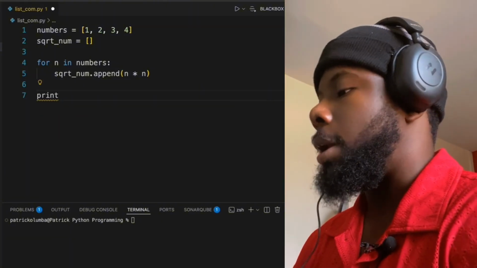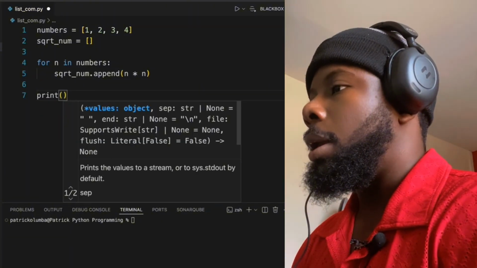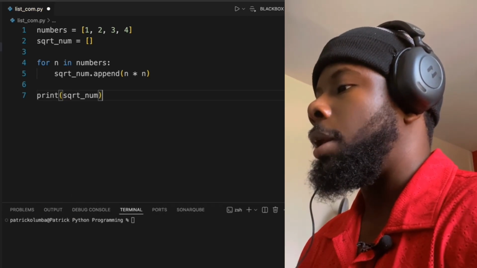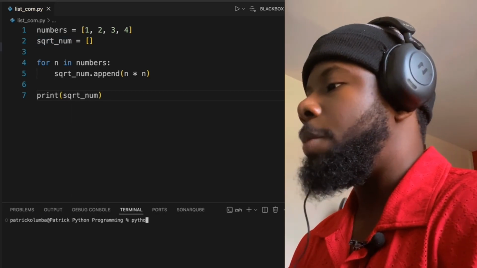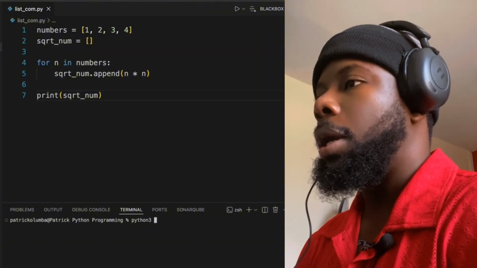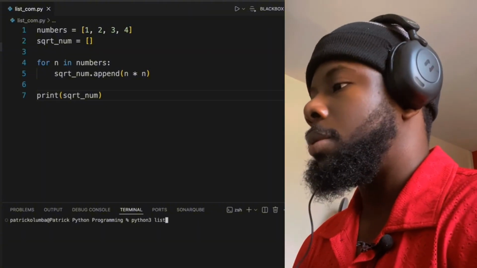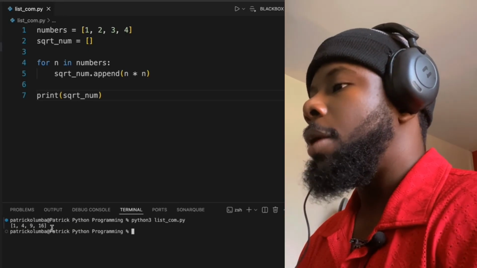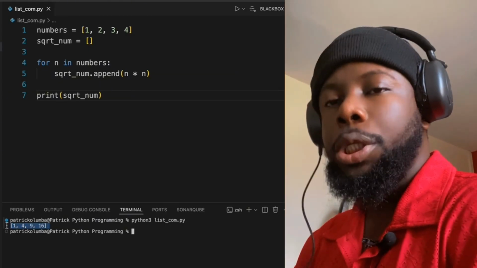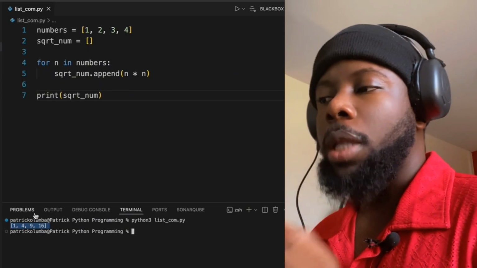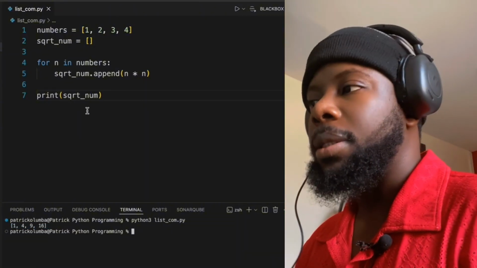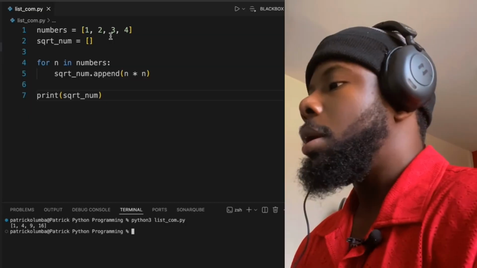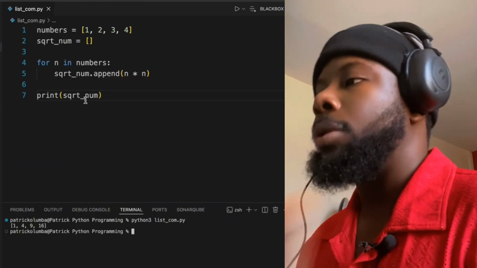I'm just going to call print so that we can see what our sqrt_num is holding now. When I clear this and call python3 on our new document, which is listcom.py, and run it, we're going to see that we have the squares of each of these numbers, which is 1, 4, 9, and 16. 2 times 2 is 4, 3 times 3 is 9. All right, great, awesome. So how are we going to do this using list comprehension?